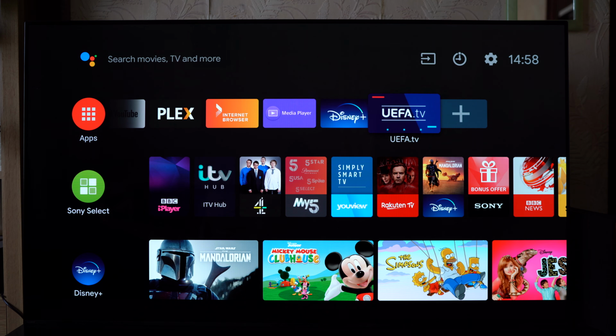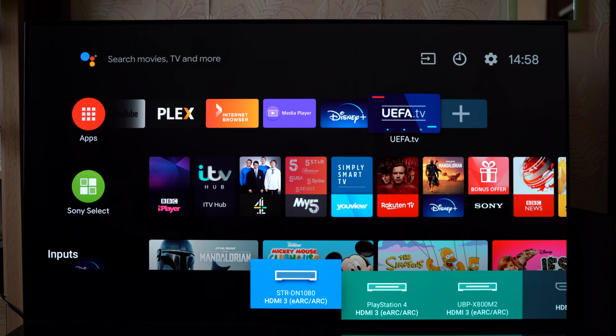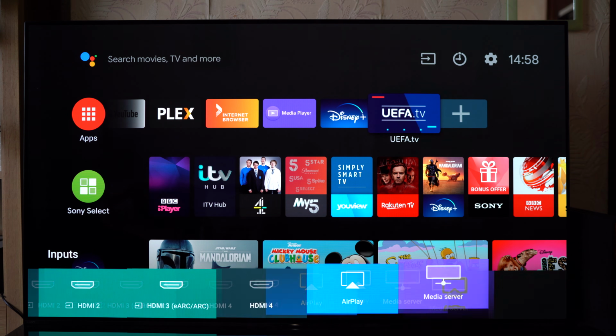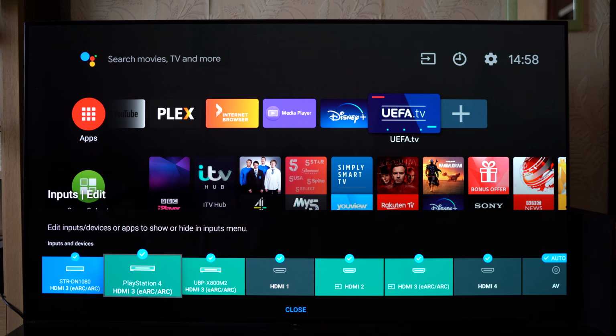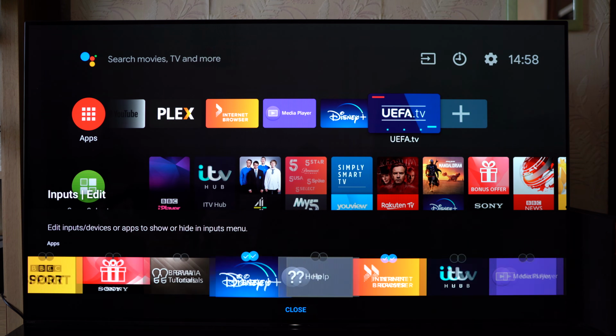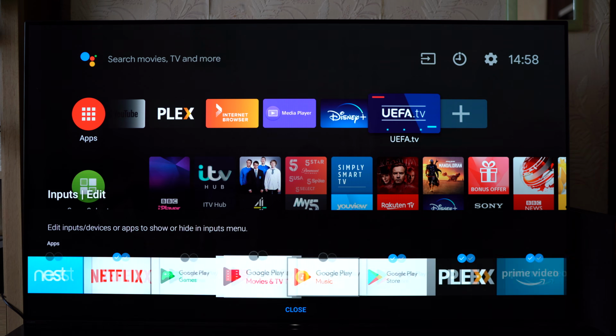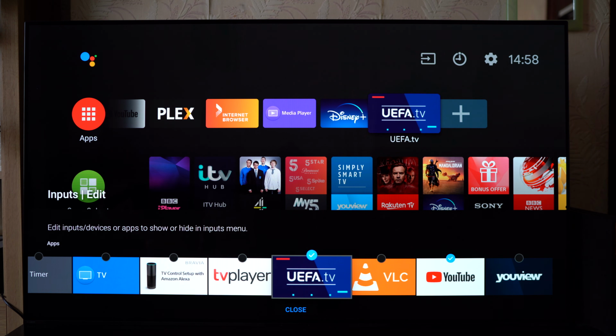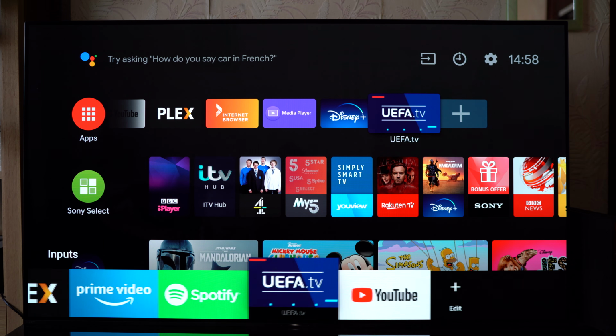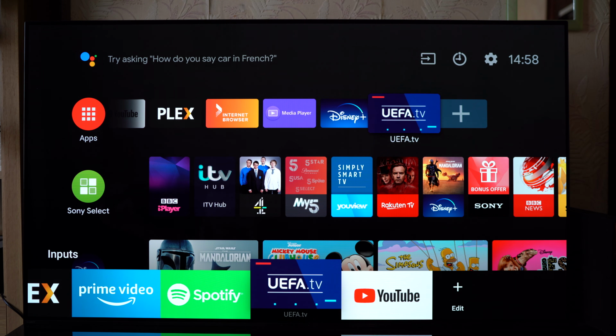And of course, if you have a more modern Sony Android TV, you should also hit the input selector button and go ahead and pin it down here as well by going all the way to the right, edit, and finding the UEFA TV app for quick access. Sorry, it's right at the end. And it should show up in this bottom row as well for ease of access.